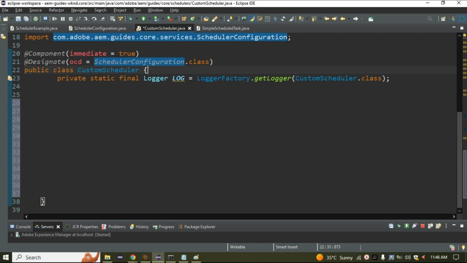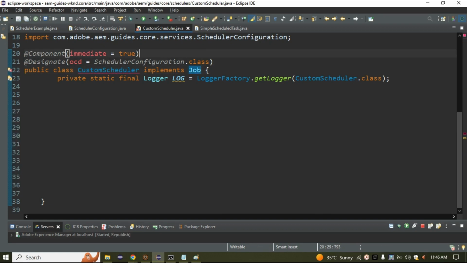Okay, so here I have come. First of all, this is the component that I have defined. This is just a simple class. This class I want to convert into a scheduler. So for that we have to implement the Job interface. You can implement Job, otherwise Runnable.